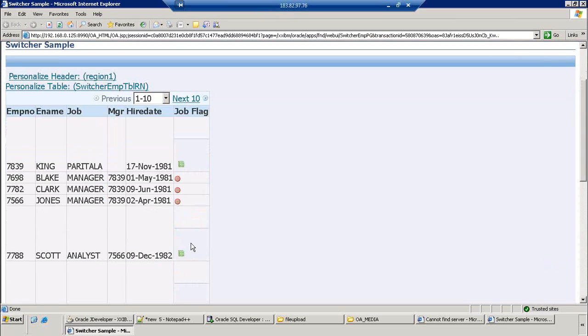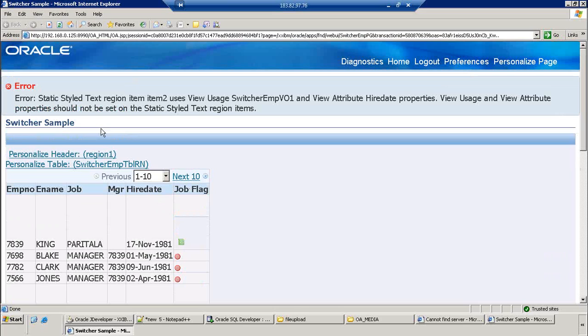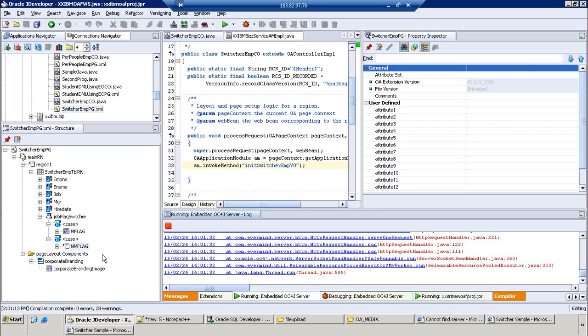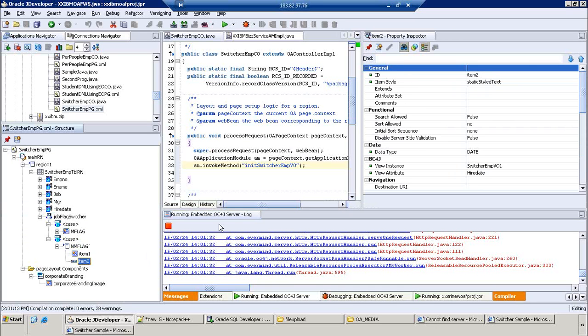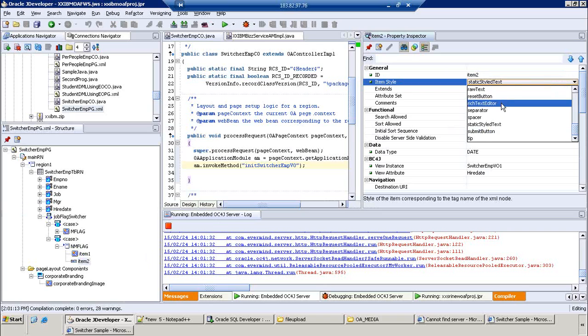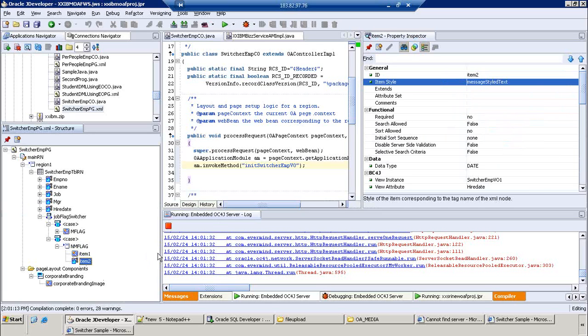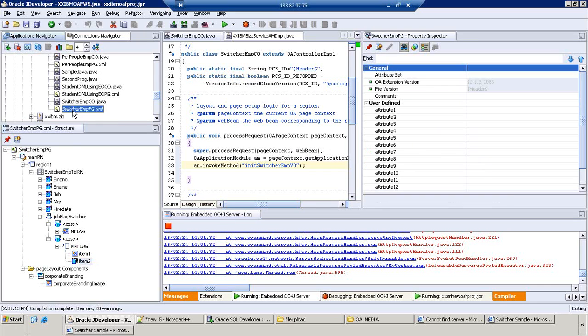So here it is showing some header region, right? Of course, it gave some error, I'll check it. Item uses view object, and we have to put okay. Should not be set on. Okay. Style text. Sorry, it should be message style text, right? It should not be. Okay, it should be message style text. That's the reason. Let's try again.